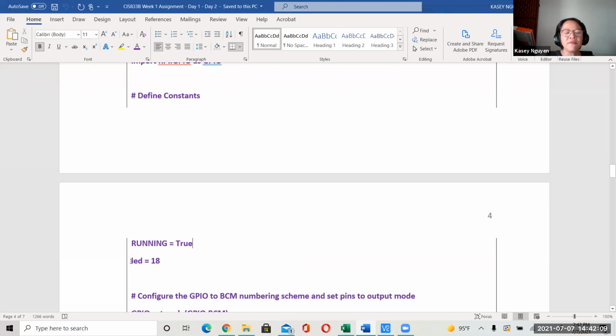Then for the next variable, we're going to call it LED. And here is where you're going to define or declare, assign the value that's going to be equivalent to the pin that you connected. So earlier, if you recall, we connected to pin 18 on the Raspberry Pi. Then here is where we would say 18. So if you connect it to pin 16, you have to put 16 here.